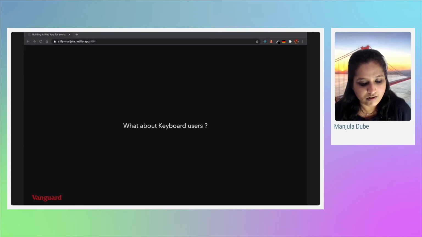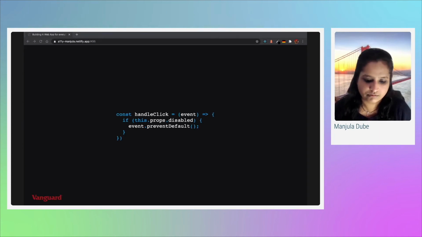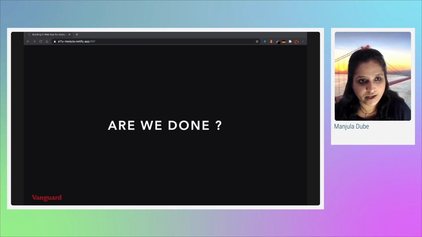class to make it visually look disabled, and apply aria-disabled so that the screen readers know that this button is disabled. Also about keyboard users, you can quickly apply some JavaScript saying preventDefault for the click events. And yes, are we done?